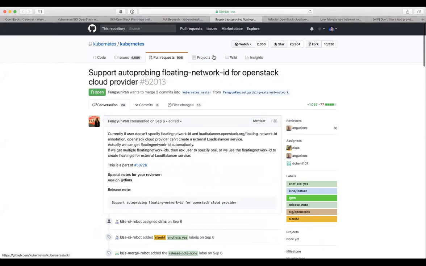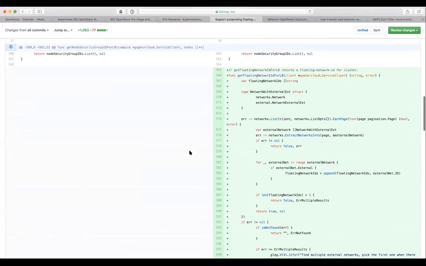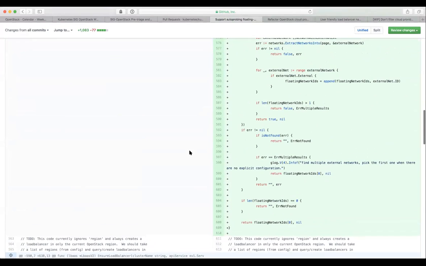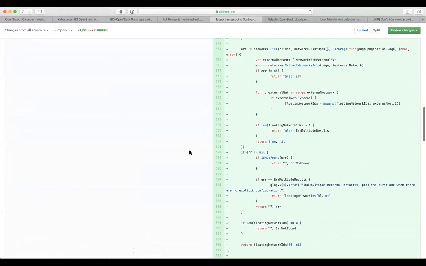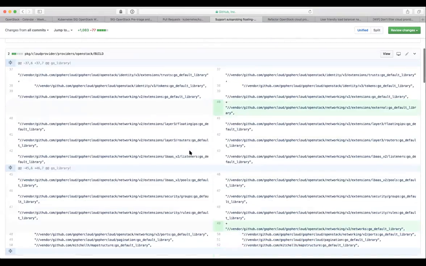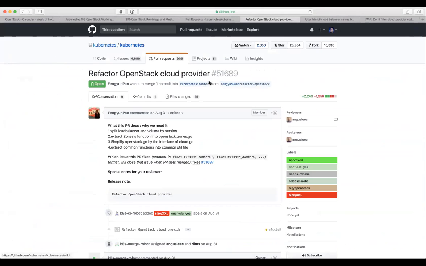So auto-probing subnet floating network ID for OpenStack cloud provider. This adds support to auto-probe the network. This is for the load balancer work. It looks like it tries to automatically pick the first external network, which I guess would be okay. I don't know how I feel about that.